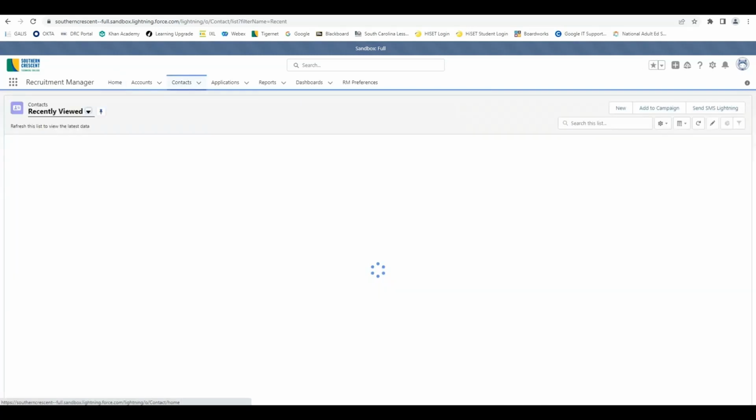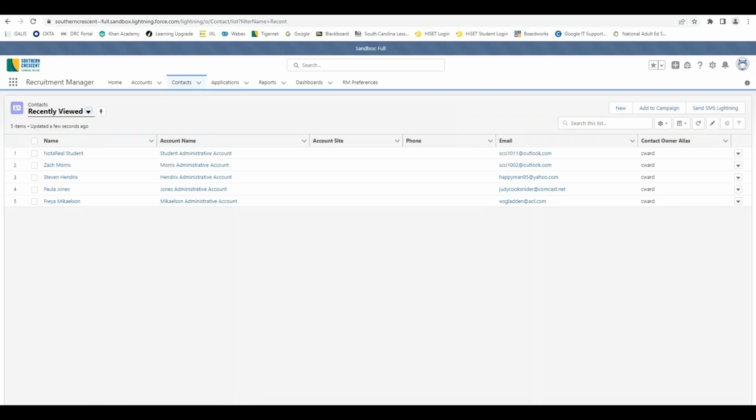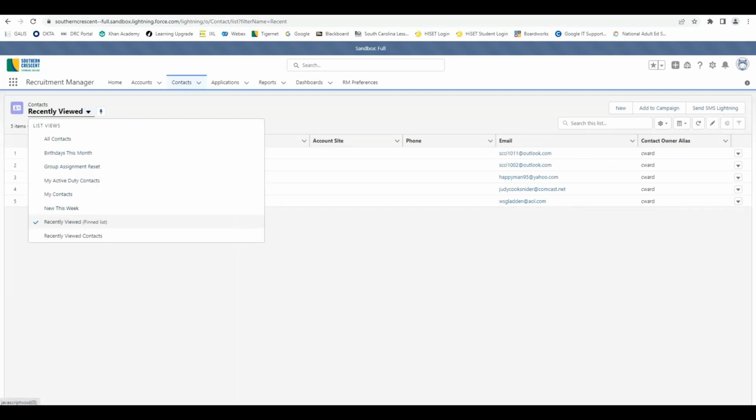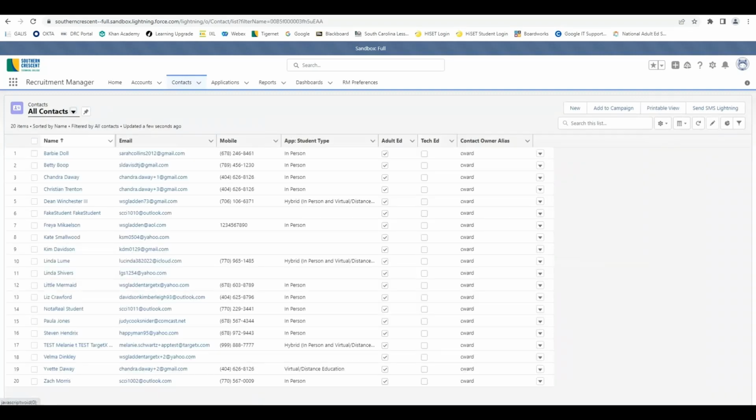For contacts, you're going to see a list of all of the submitted applications, but they're not really applications, they're contacts. So you'll see to the left, recently viewed. If you click on the down arrow, you'll get another list. So you want to choose all contacts, and you'll see all of the applications that are in the system. You can default to this view by pinning if that's the view you want to see.